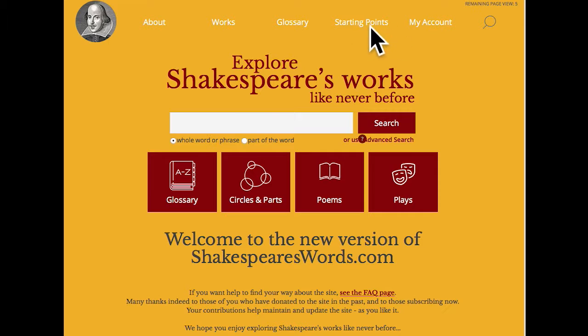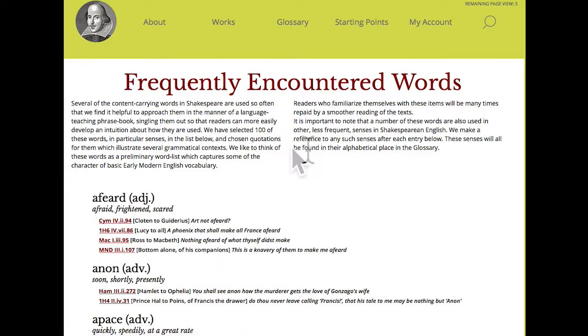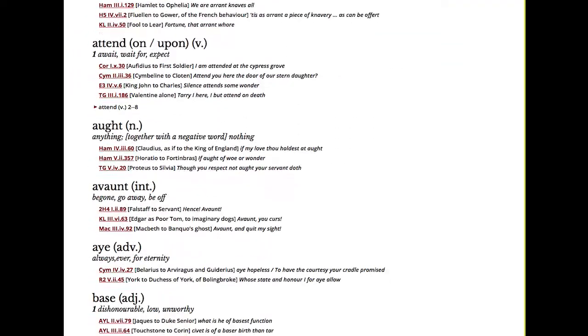Welcome to the starting points area in Shakespeare's Words. In the book, we call this a language companion because it contains additional information about Shakespeare's language. Frequently Encountered Words lists 100 of the most commonly used glossary words. It's a helpful guide to beginners. Scroll down to see the complete list.